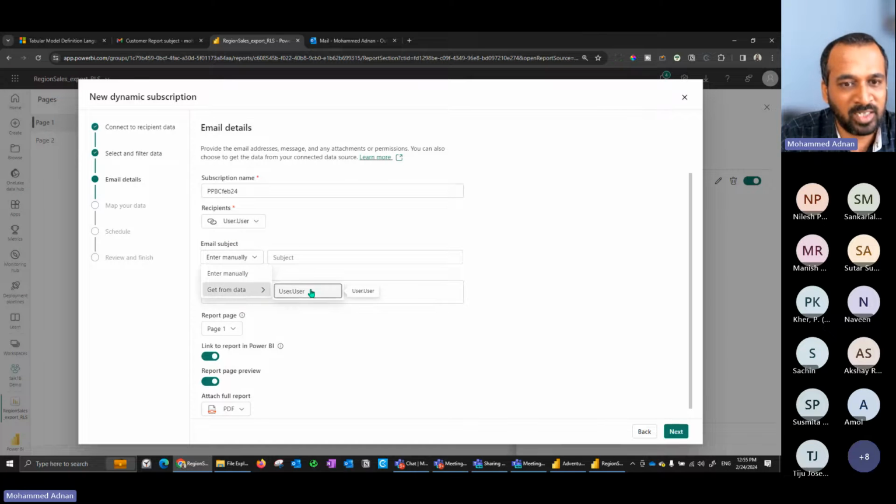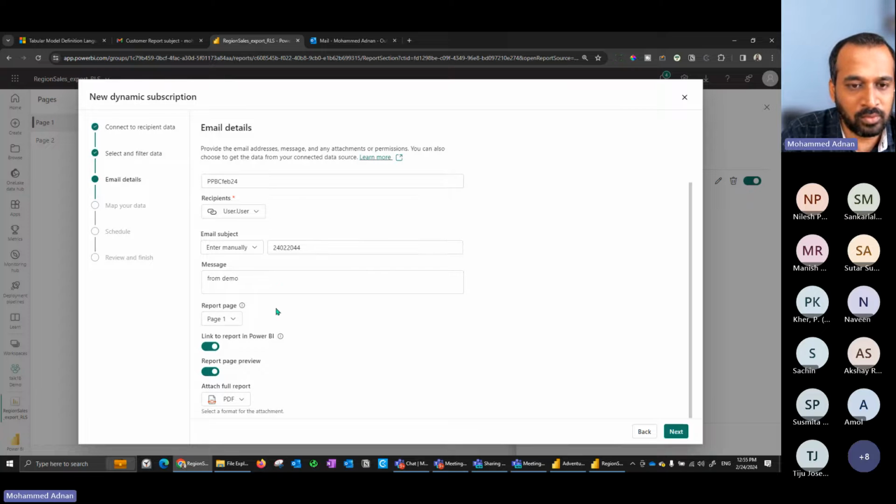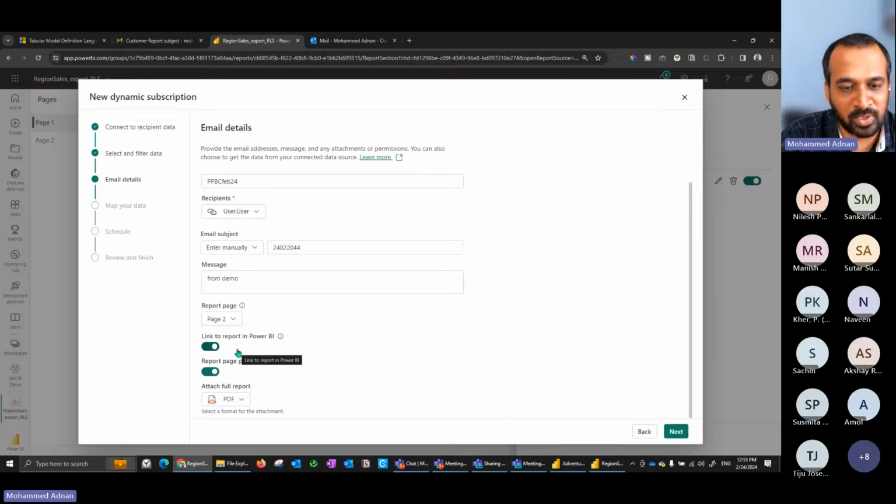Get data from this. Right now, I don't have any subject which can be taken from the data, so I can type it here itself, which is 2402 for example. And I can also type a message here, from demo. And what you want to show on the report page and the email itself. So you want to show report 1 or report 2, or you want to also get it from the data itself, to show dynamically based on the user. You can also refer to that. So now I want to show only page 2 because that is beautifully aligned for now.